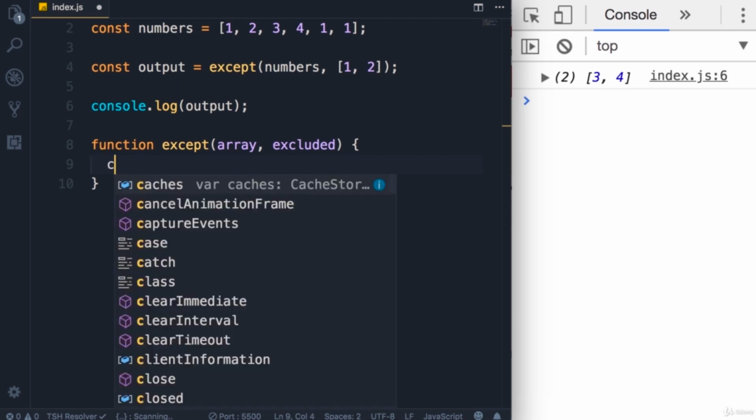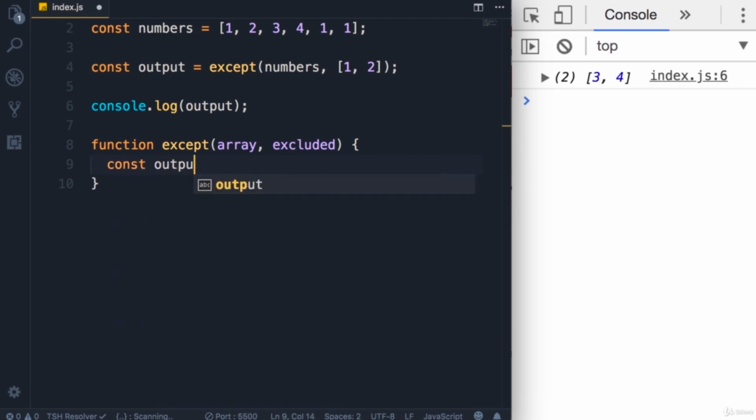All right, here we need to declare an array called output and initialize it to an empty array. This is what we're going to return from this function. Now we need to iterate over this original array. And for each element, we have to see if that element is in this other array. If it's not, then we will add that element into this new array. Okay, so for let element of array, we iterate over the original array.